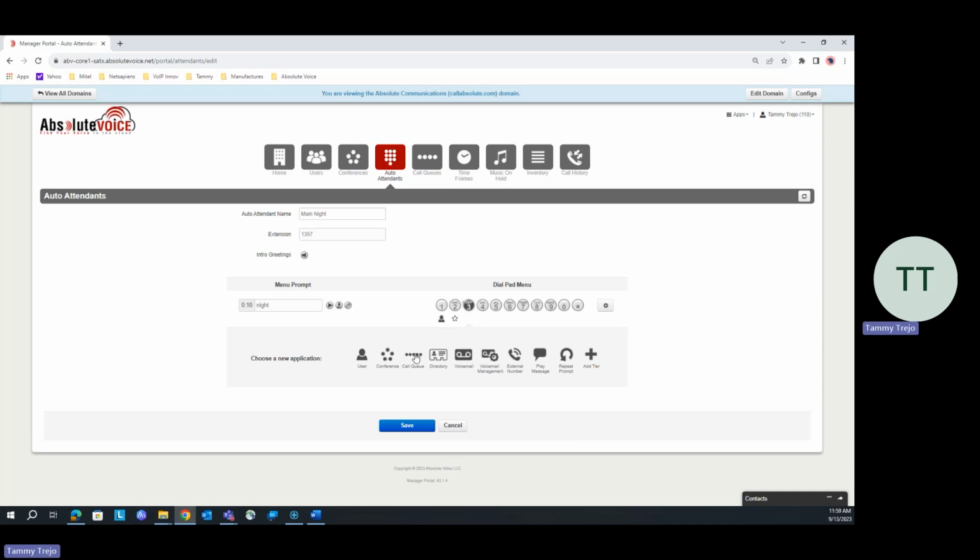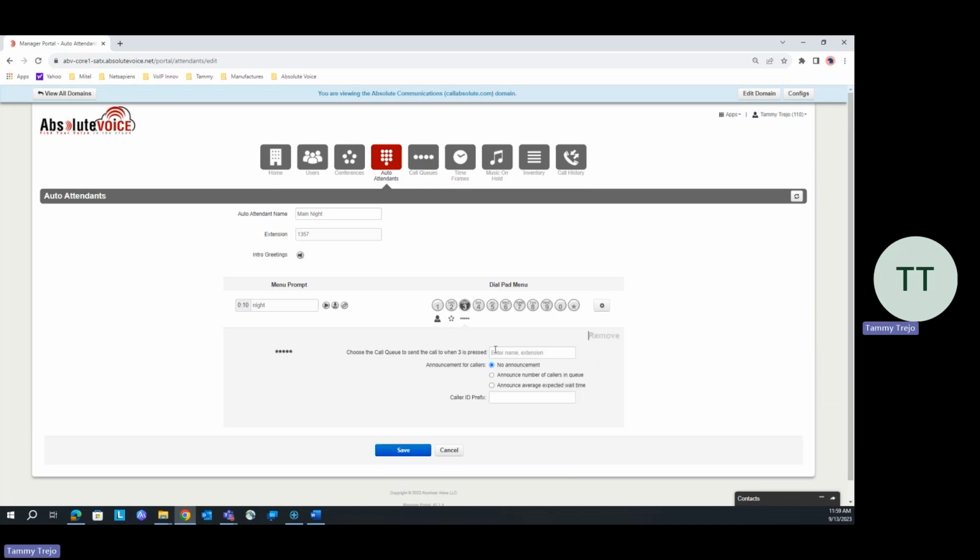Another option is a call queue. I can say for service, press 3, and then I can put the call queue for the help desk. The calls would then go to my help desk, and in here I could type in service. So my help desk users would see that the call is a service call.